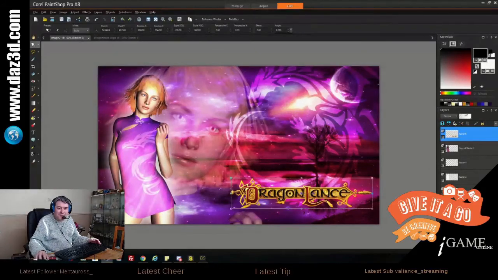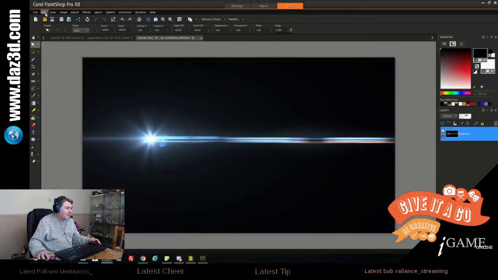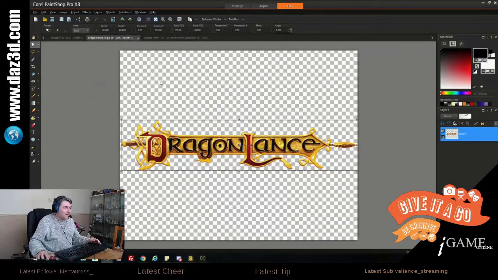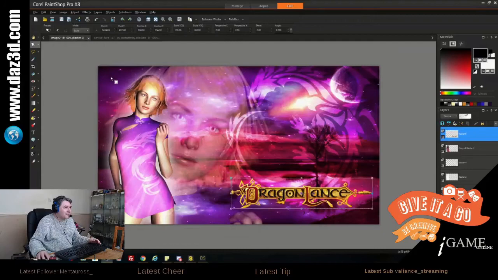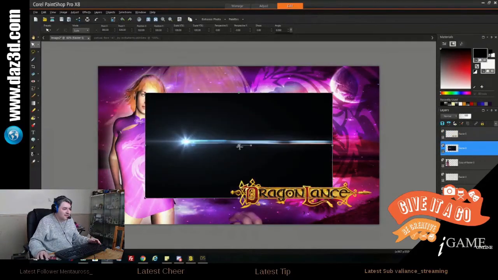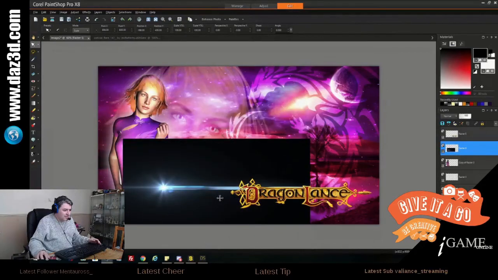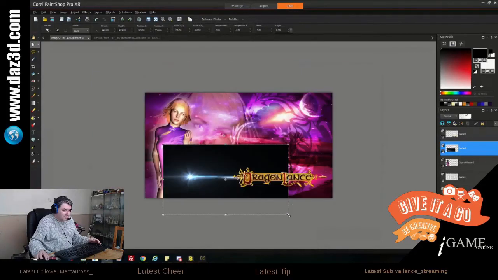Alright, one of those things I want to be able to do is put flare in. I've got some flares somewhere. So look, some flares. I'm gonna use this one. I think it needs a flare just behind it. And edit. I'm going to paste that in as a new layer. It's a little bigger.